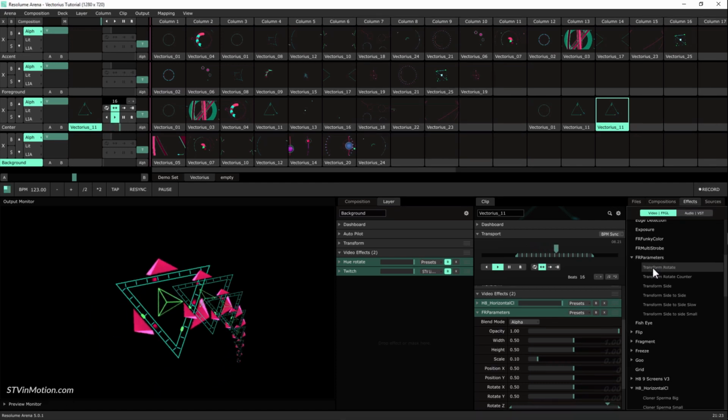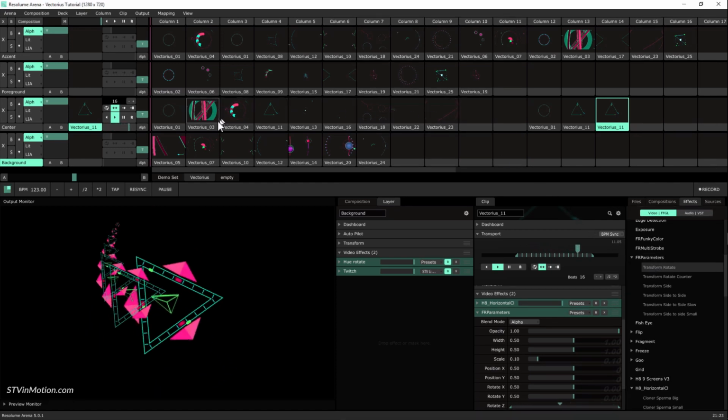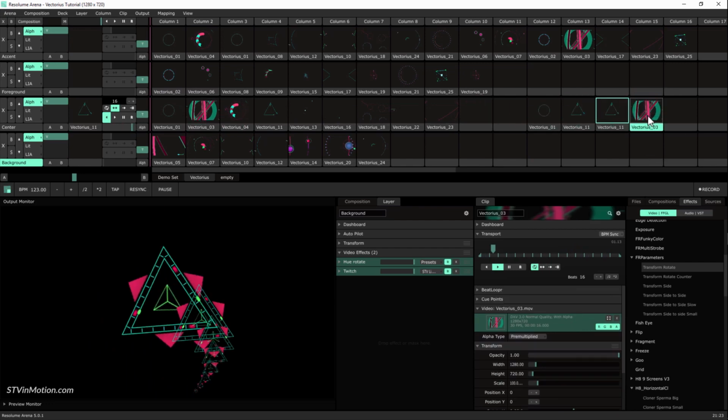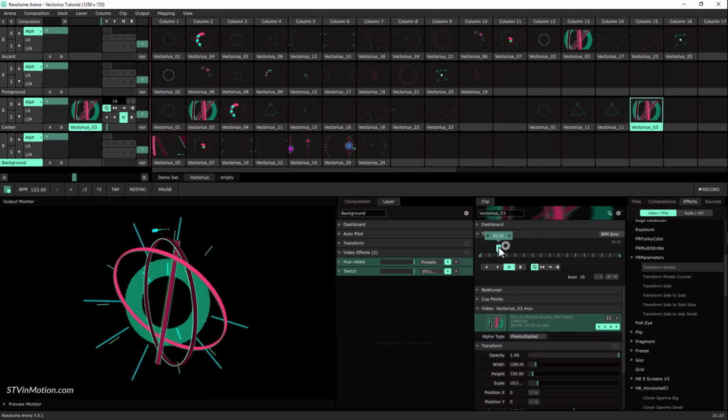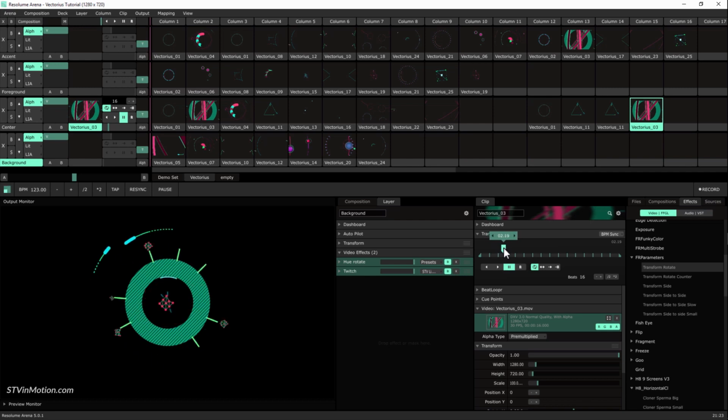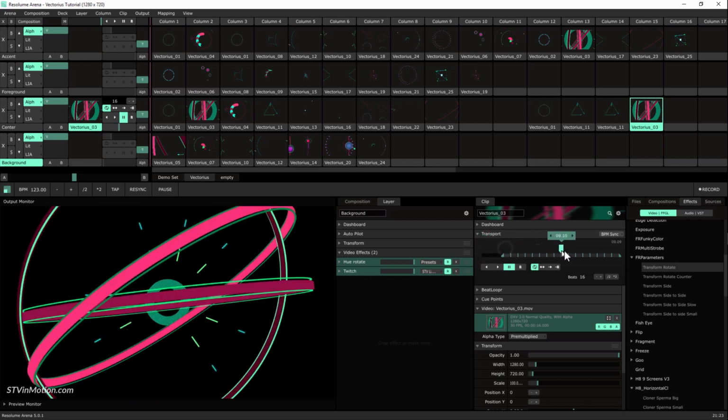Okay, let's try and apply these effects on a new clip. Let's copy this clip by control dragging it. Let's pause it for a second, and then find the part of the animation where it animates inside the frame.